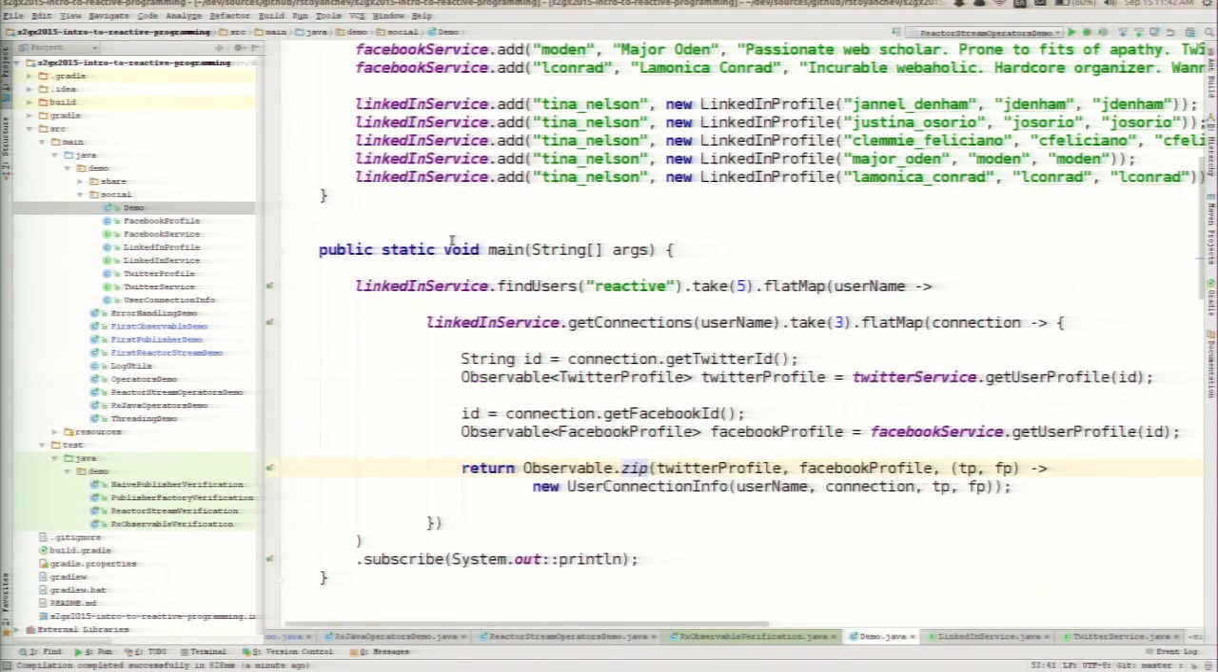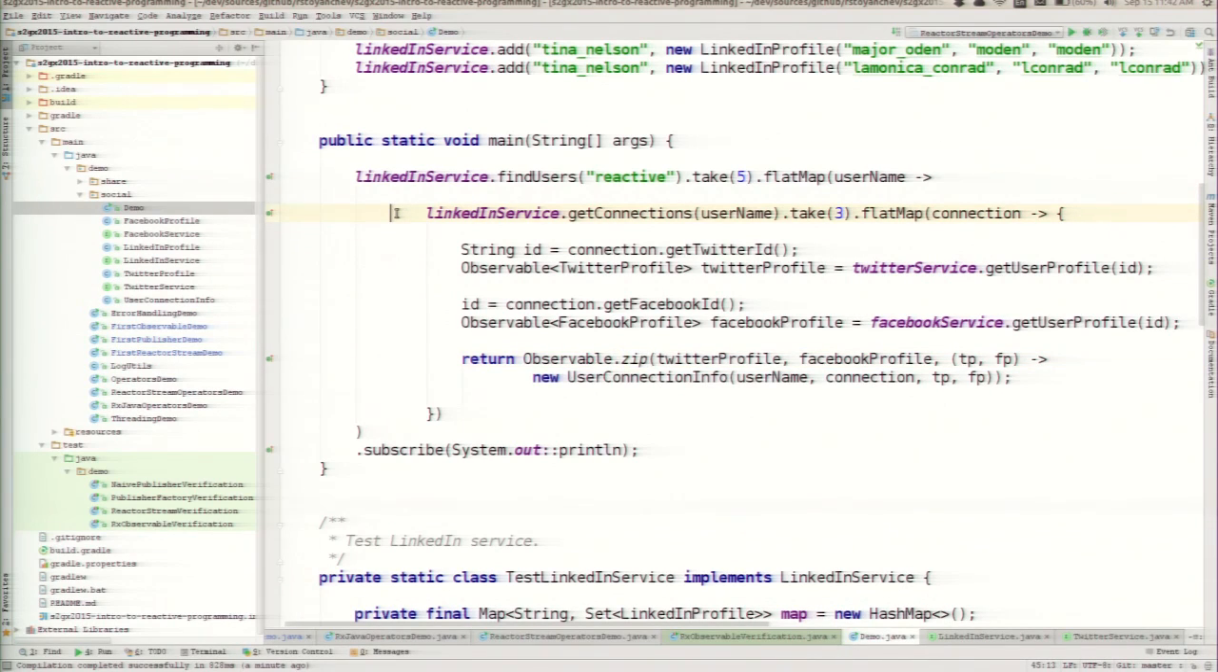So basically the goal of this canned demo, a really simple stubbed example, is the idea that we're going to find some LinkedIn users based on a skill, the reactive skill. Then we're going to take the first 5 of those. That's the take 5 operator. And then we're going to do something called flat map, which I'll get back to in a moment. But essentially we're taking the first 5 users that we search with the skill reactive.